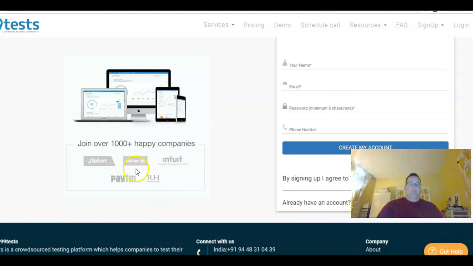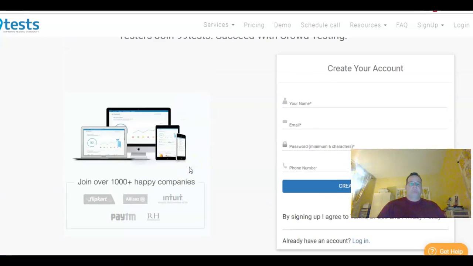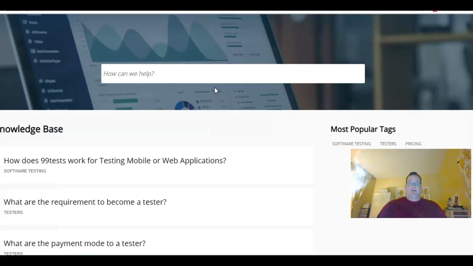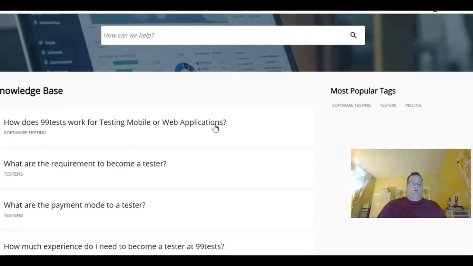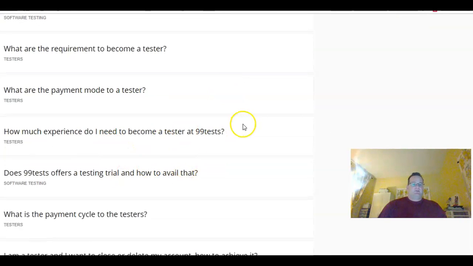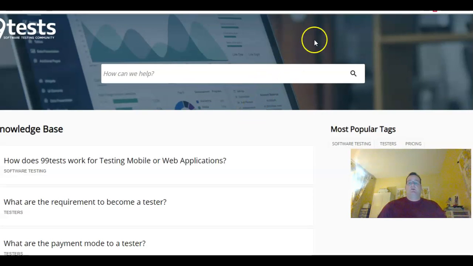Again, they have some pretty big clients here, Flipkart, Intuit, etc. And again, they send you things and you get paid for giving your opinion on how the app works. So again, some frequently asked questions as far as you need experience and whatnot. So make sure you read through those.